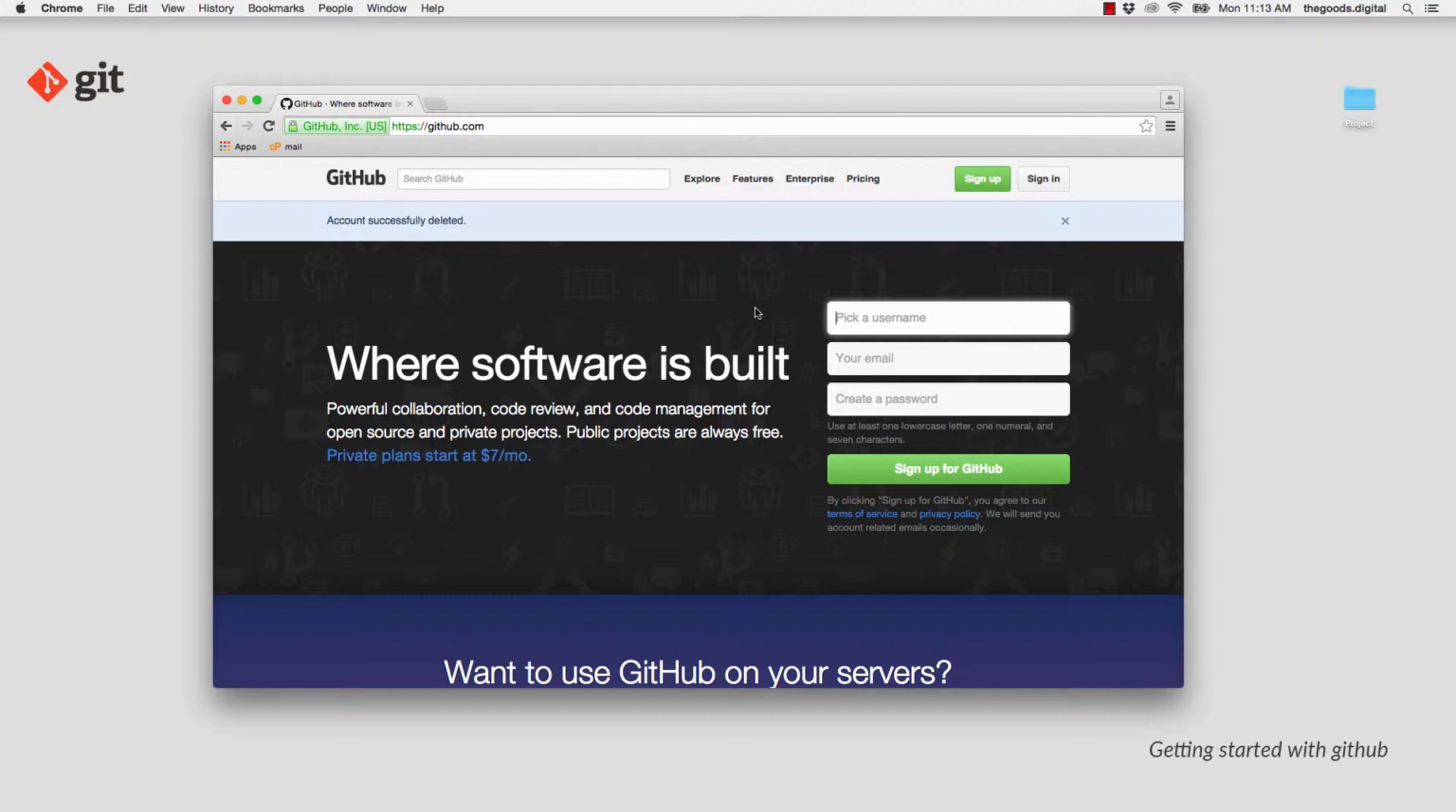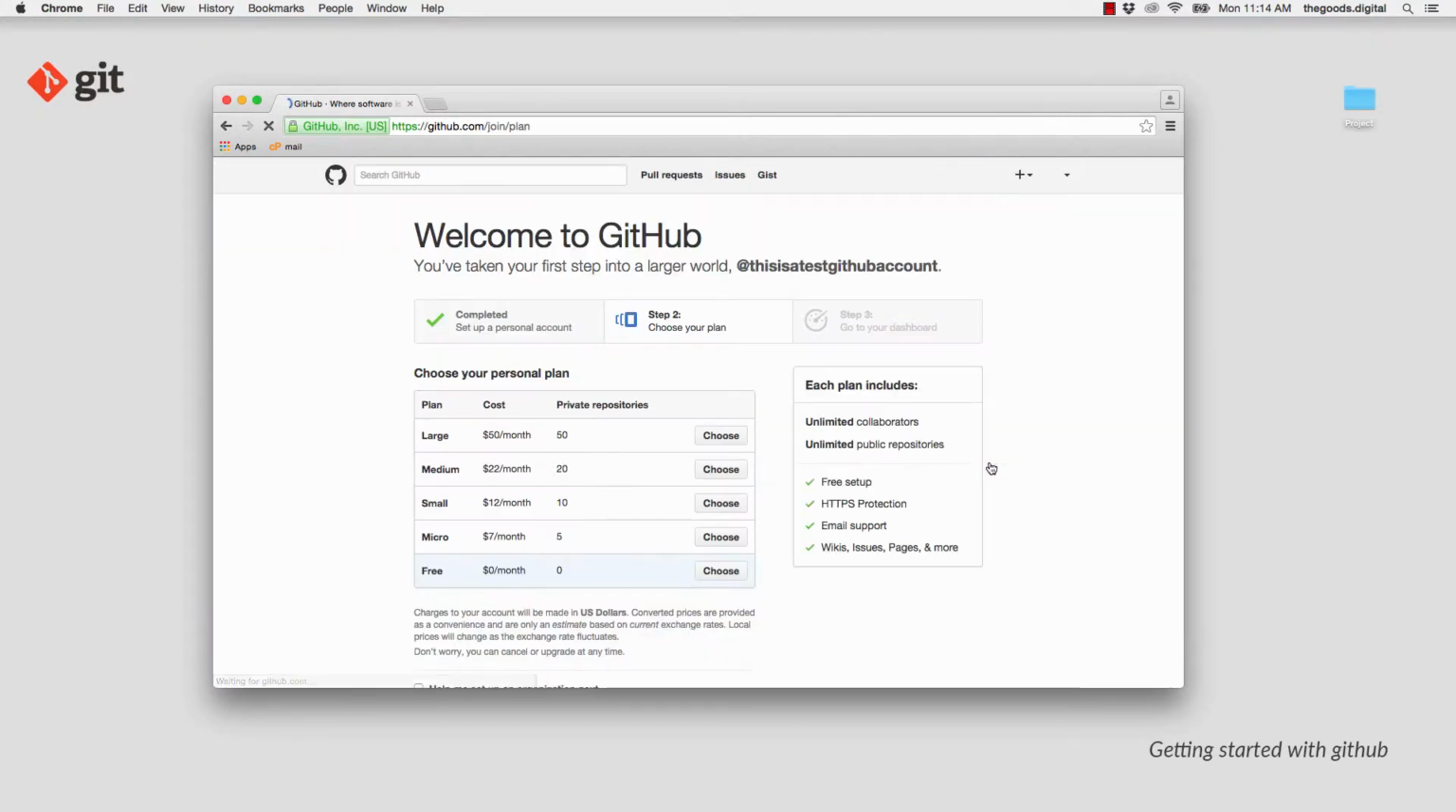So the first thing we need to do is set up a GitHub account. Let's just pick a username. This is a test, so we're going to go, this is a test GitHub account. And then I'm going to use an email that I don't use that much at all. Create a password and sign up. All right, welcome to GitHub.